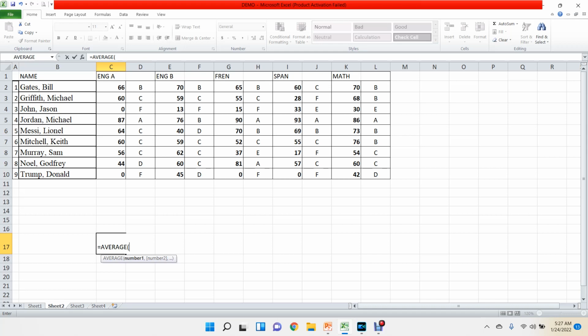So equal, average, open bracket, and I want to find out my average for English. My first mark here is from C2, and I say C2 to, and to in a spreadsheet we don't type TO, we type a colon. And remember, colon is the two dots, not the dot and the comma. The dot and the comma is a semicolon, right? So we say equal AVERAGE C2 to C10. That's the last English mark there. Close bracket. Press enter and pow.